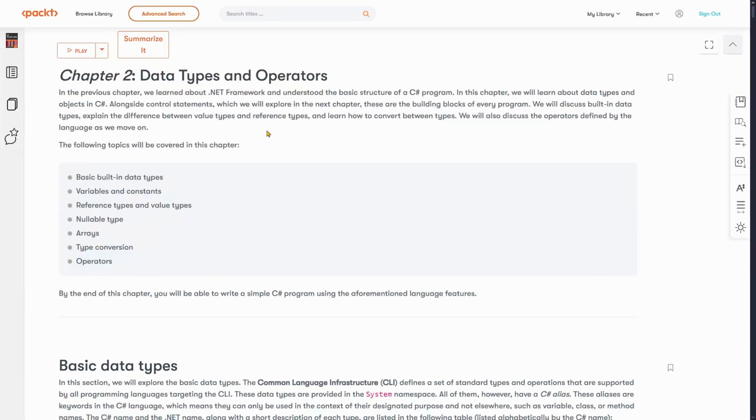In the previous chapter, we learned about the .NET Framework and understood the basic structure of a C# program. In this chapter, we will learn about data types and objects in C#, alongside control statements, which we will explore in the next chapter. These are the building blocks of every program. We will discuss built-in data types, explain the difference between value types and reference types, and learn how to convert between types. We will also discuss the operators defined by the language as we move on.